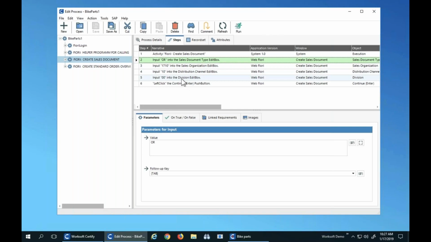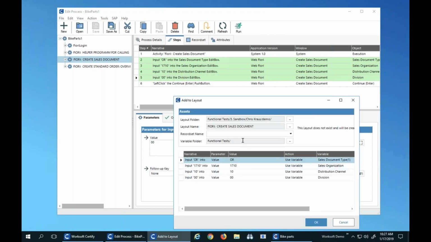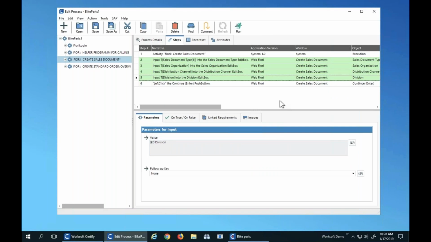So I'm going to click the first to the third row and say, okay, this is great. I'm going to do a right-click and say add to layout. So notice I'm not writing code. What I'm doing is I'm letting the system do this for me. So this is, I said bike parts. So if I click OK, what will happen is we will automatically create a data set for you. So this has now become a data-driven test.